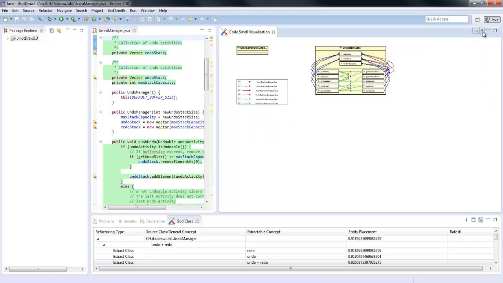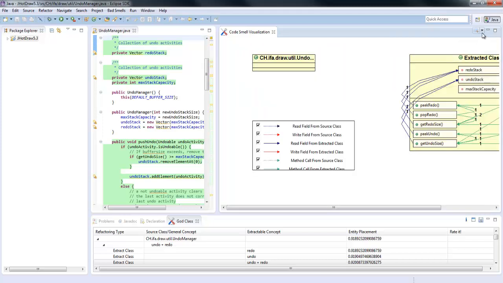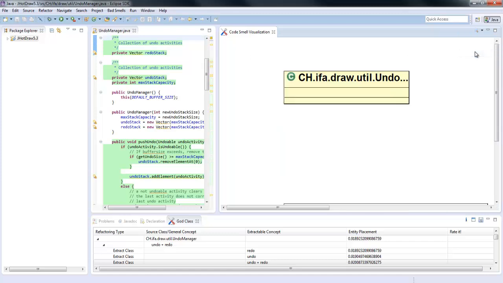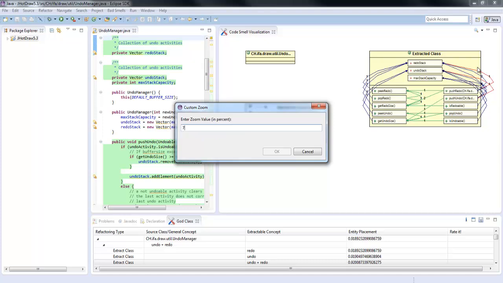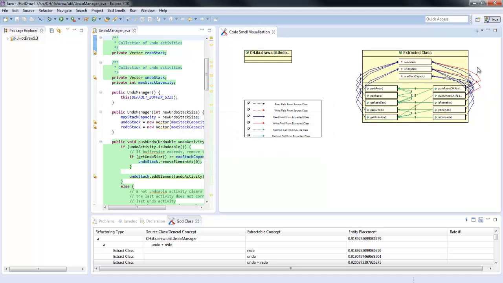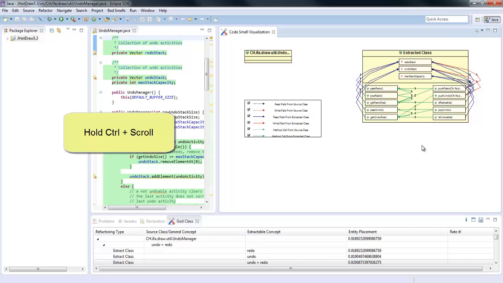50%, 100%, or 200%. Another option is the Scale to Fit button, which scales the diagram to fit in the Code Smell visualization window. This option can be useful to see how large a diagram is. You can also manually put in the zoom value that you prefer. Finally, you can zoom by holding down the control button and scrolling the mouse wheel.